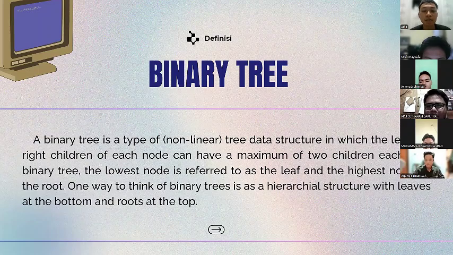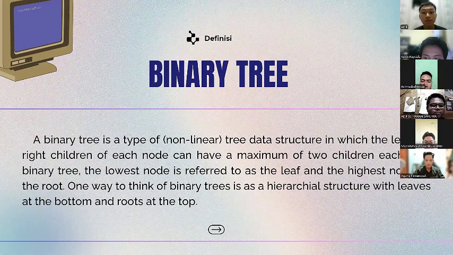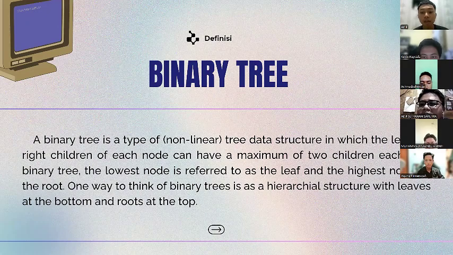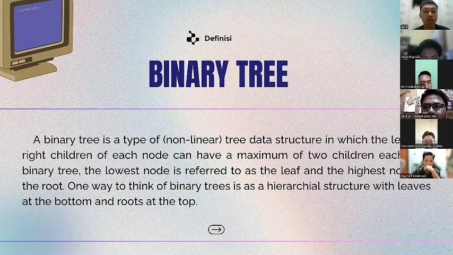Definition of binary tree. A binary tree is a type of nonlinear tree data structure in which the left and right children of a node can have a maximum of 2 children each. In a binary tree, the lowest node is referred to as the leaf and the highest node as the root. One way to think of binary trees is a hierarchical structure with leaves at the bottom and roots at the top.